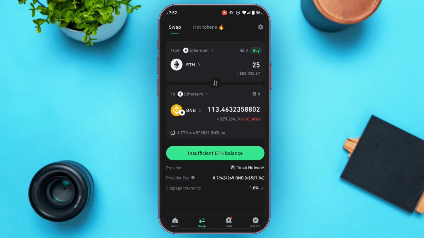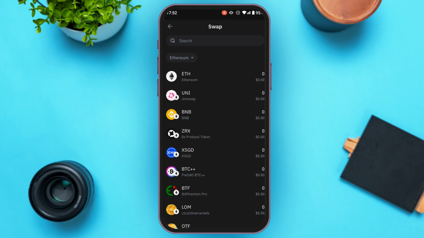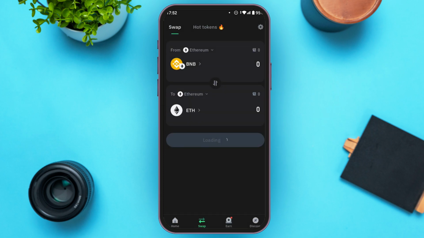Over here, you'll be able to see two sections, from and to. Simply tap on the crypto that is selected in the from section. Now here you'll have to select BNB. Find the option for BNB, tap on it. If you do not find it, you can also search for it.